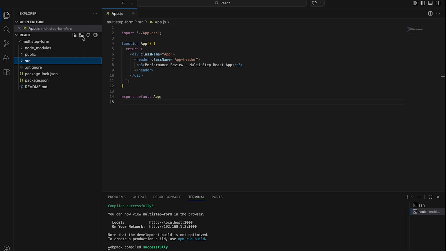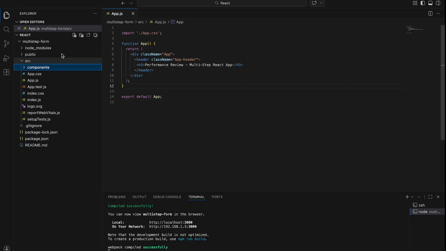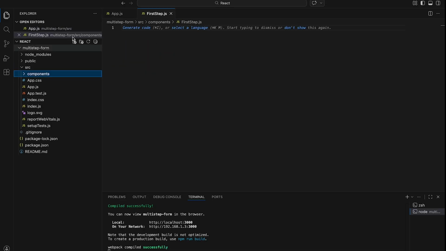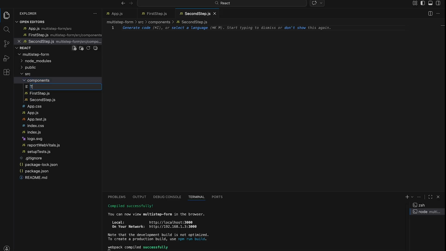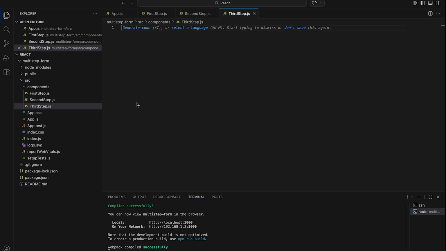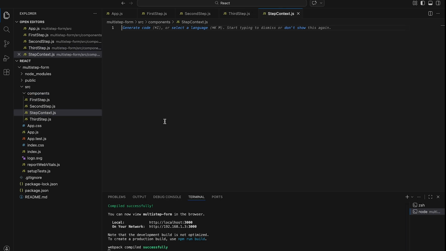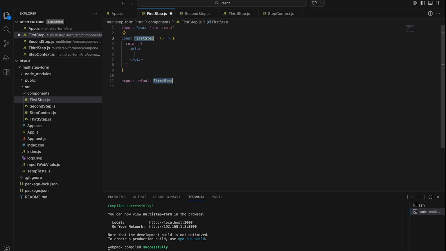Inside the src folder, create a new folder called components and create the files FirstStep.js, SecondStep.js, ThirdStep.js and StepContext.js. Let's start with FirstStep.js. Create a functional component. I am using the shortcut RFCE.